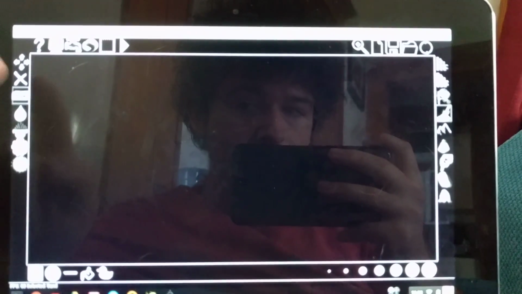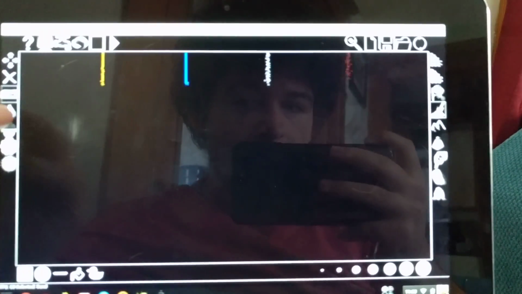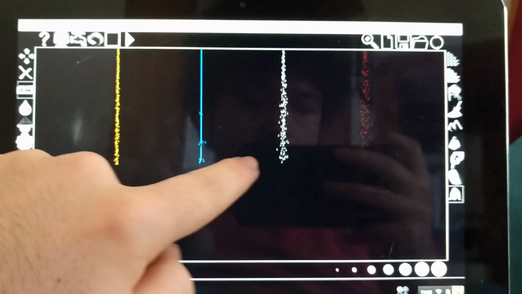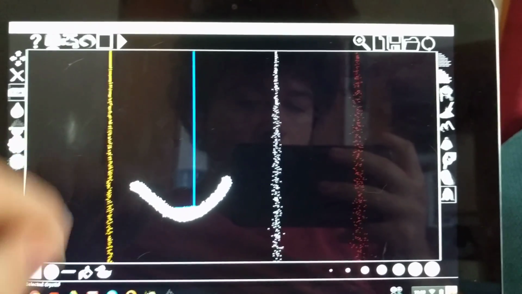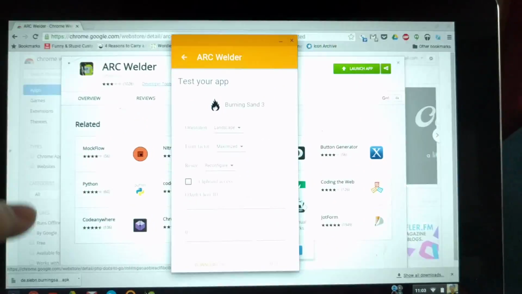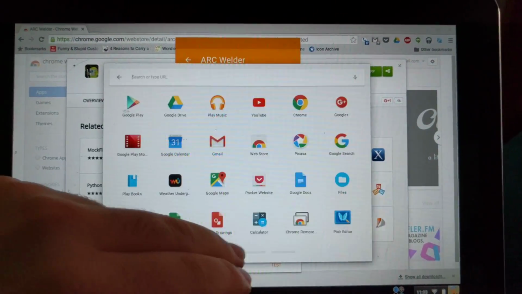And as you can see, we have a perfectly functioning app. This is actually one of my favorite apps to run on ChromeOS. Now, not every app works, but quite a lot do.